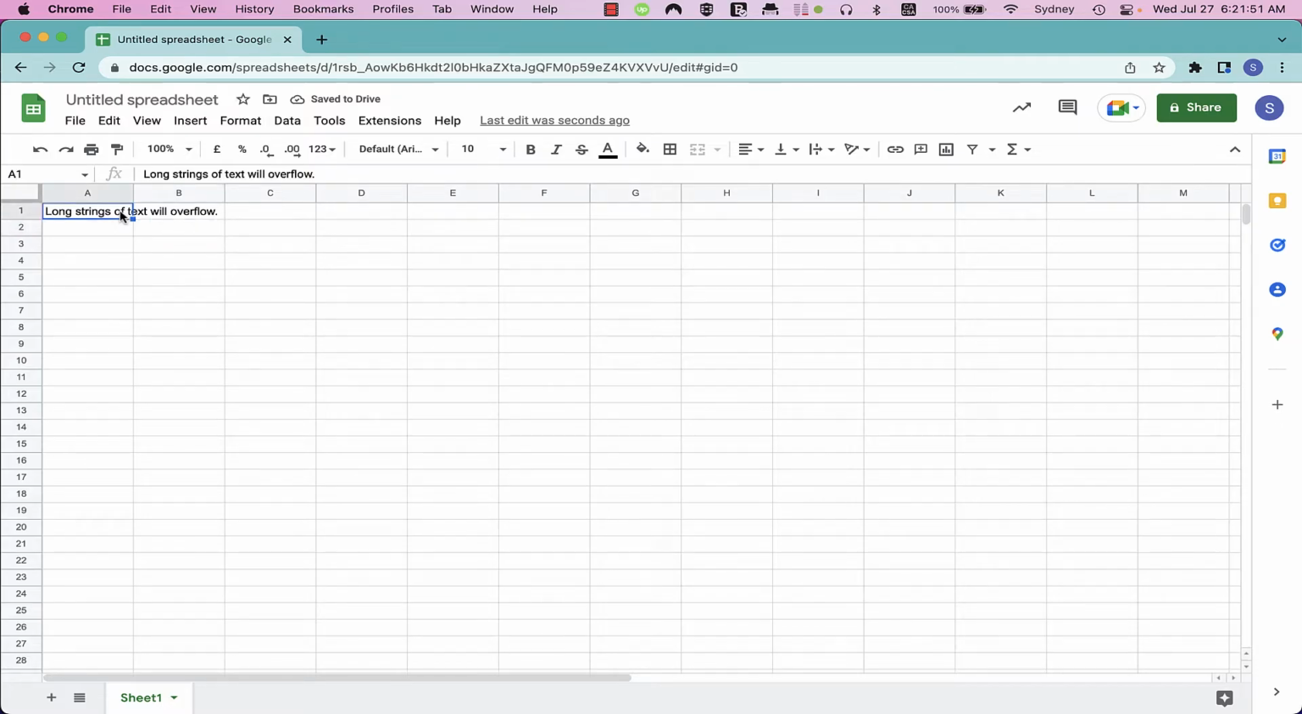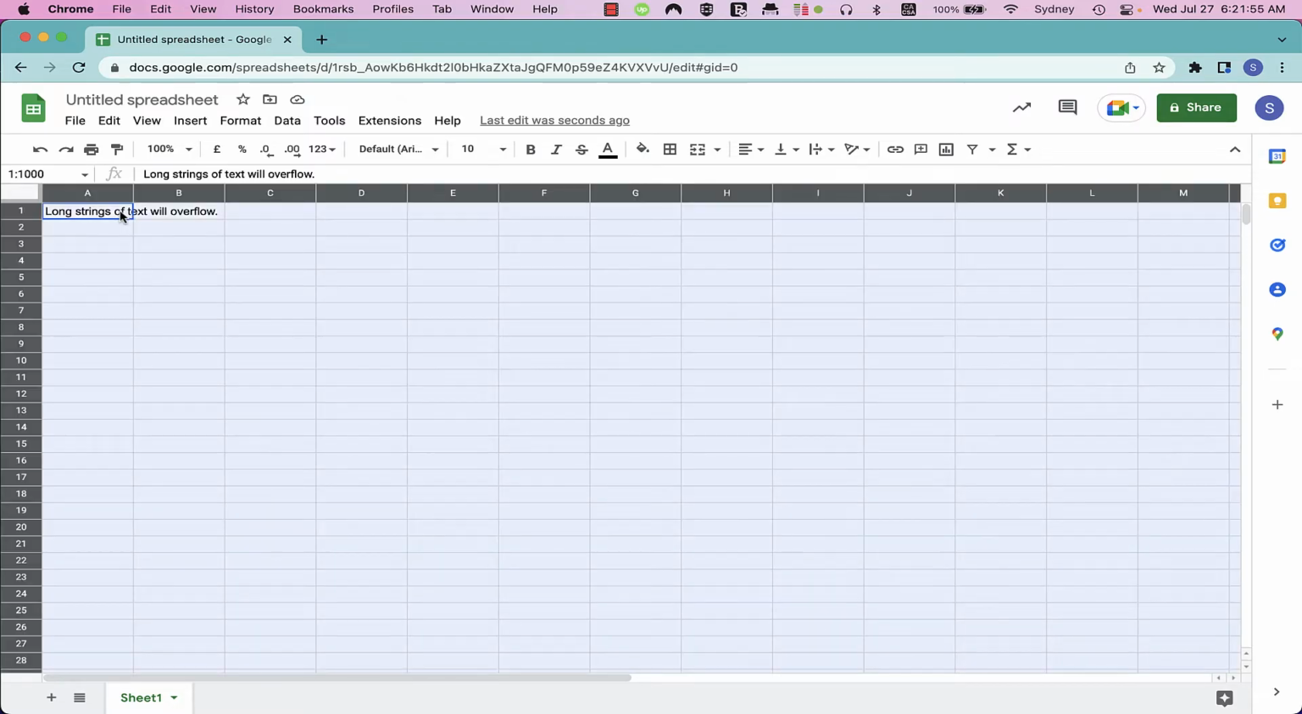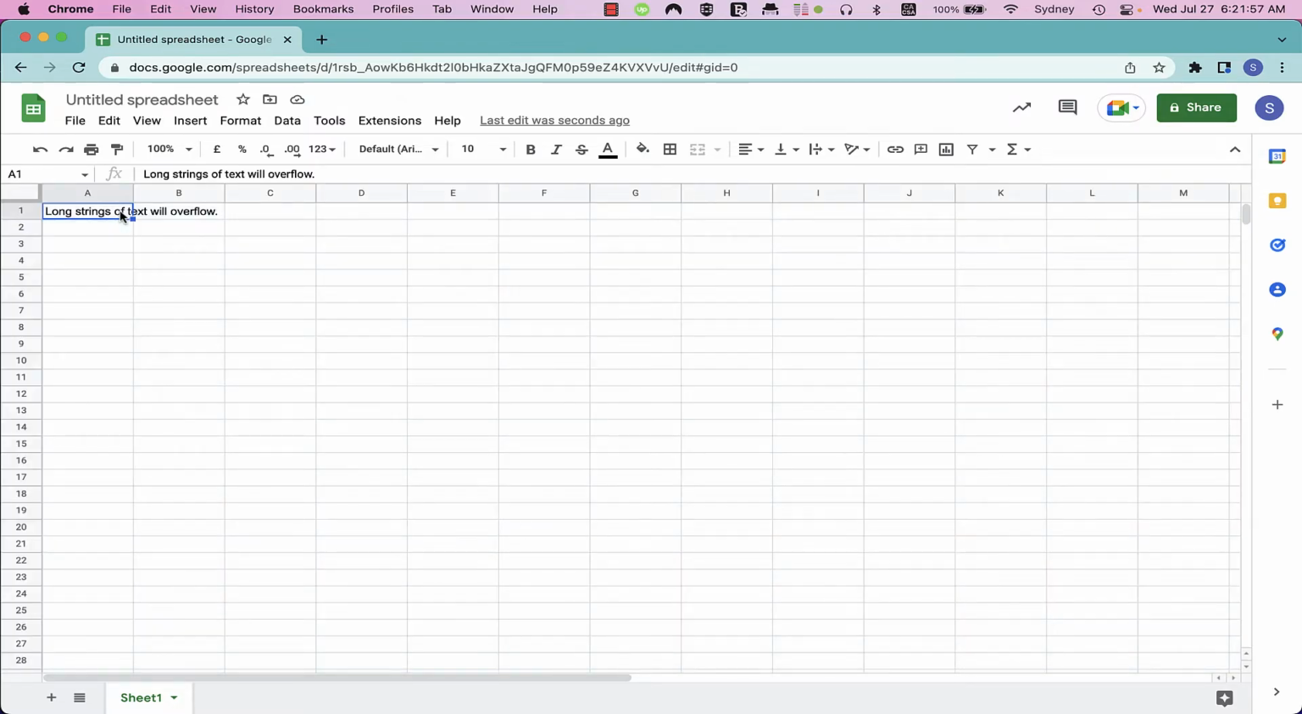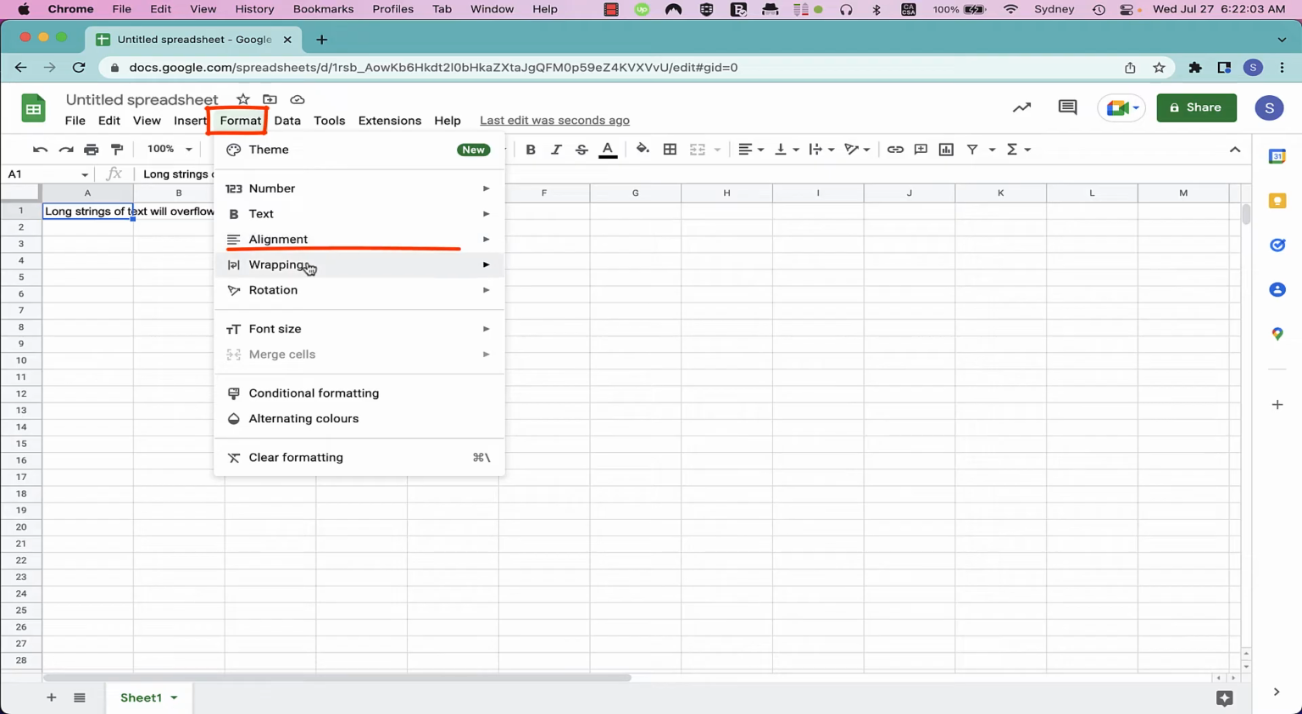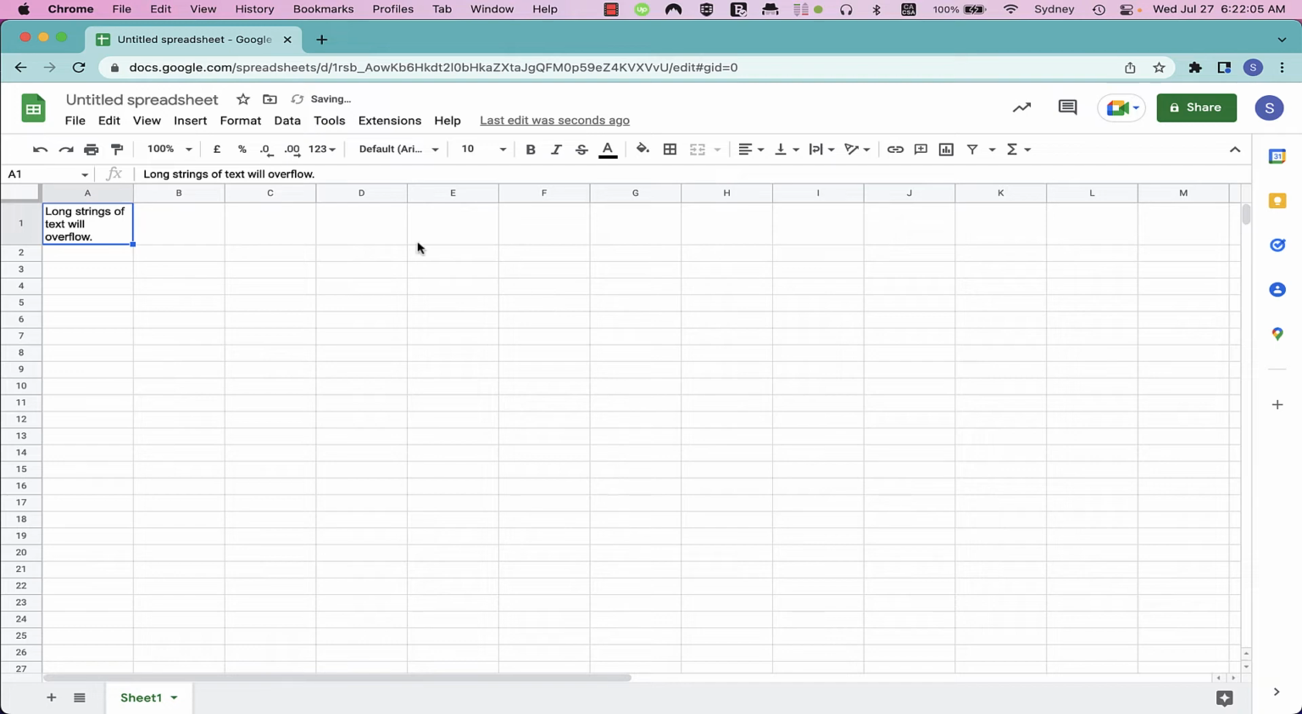First, select the cells that you want to wrap. If it's all the cells, then simply hold down the Control key and press the letter A, or if you're using a Mac, then hold down Command plus A. Then, in the top menu, click Format, go to Wrapping, and then click Wrap. As you can see, the cell elongates to accommodate multiple lines of text.